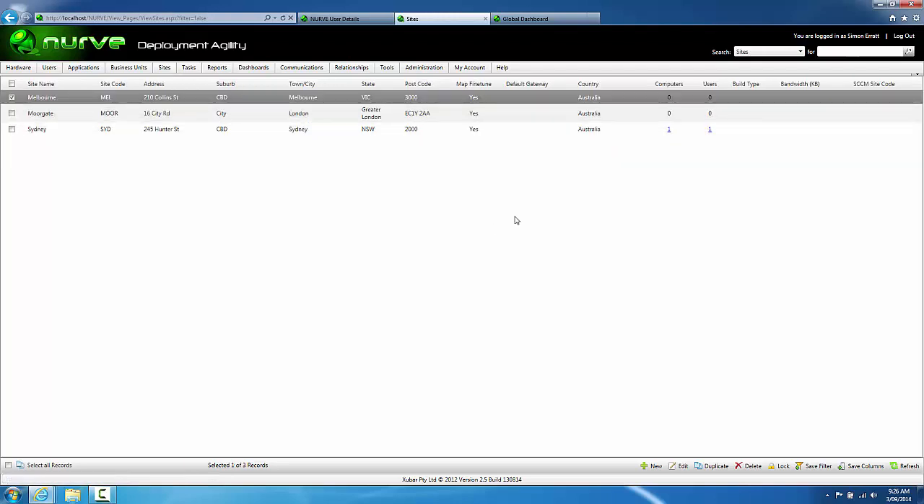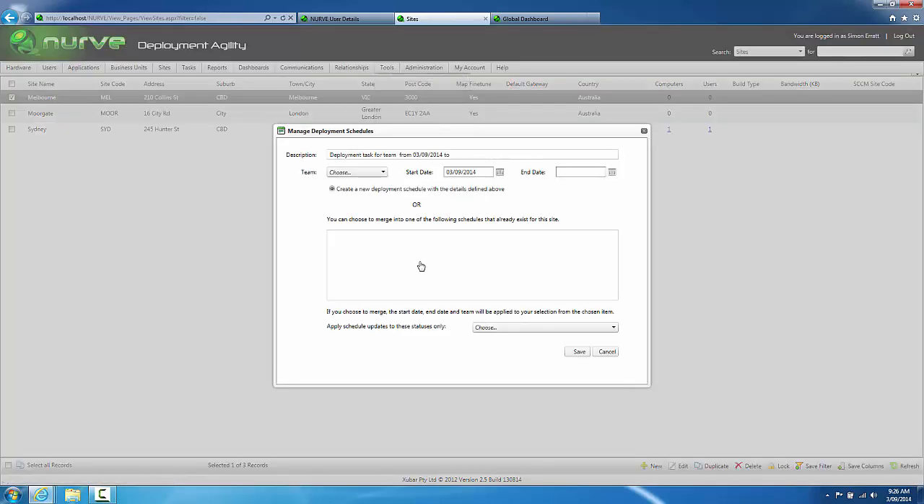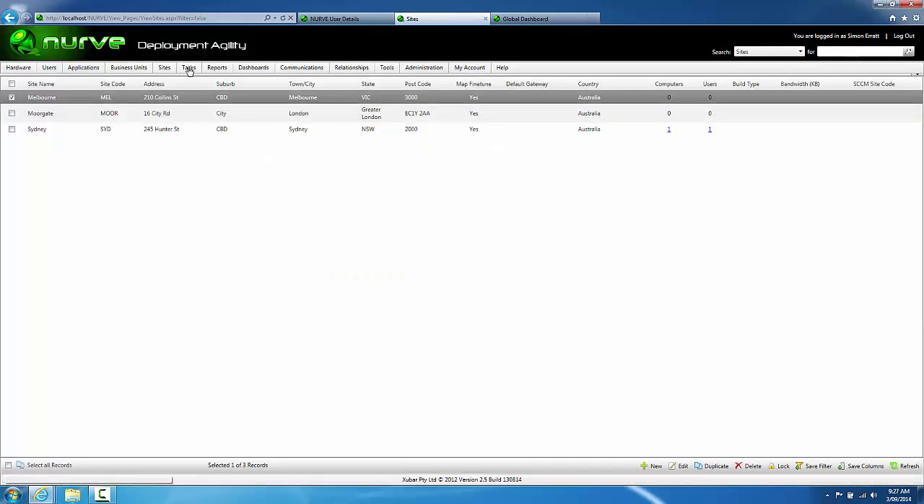So you can schedule a whole site by coming up to the tools menu, schedule, and that will apply a schedule to all machines in that site. You can view all schedules for both applications and deployment tasks on this menu item here.